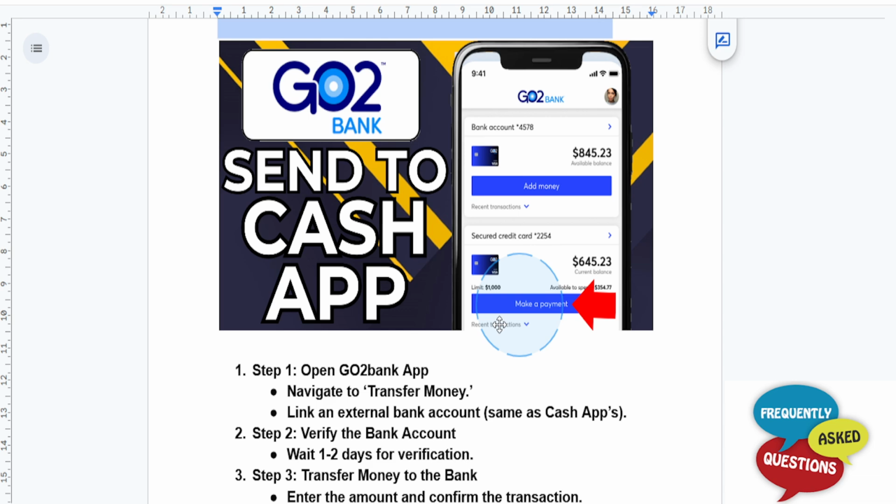First, of course, guys, I want you to make sure that you have both the GO2BANK app and the Cash App installed and logged in. You also need a linked bank account that actually connects both apps. And guys, I want you to make sure that this is the same bank account you're using for both.